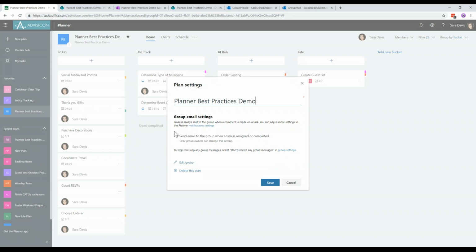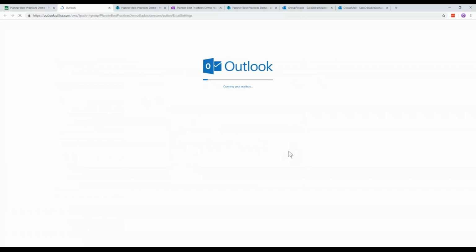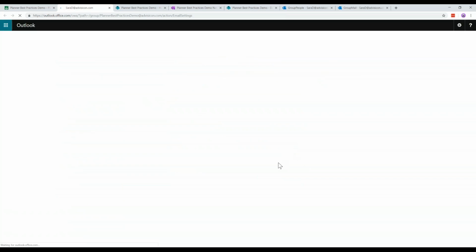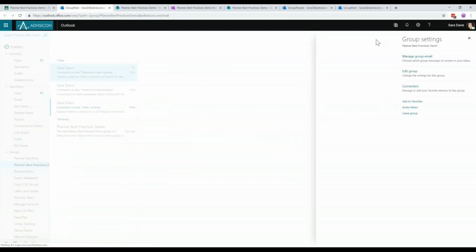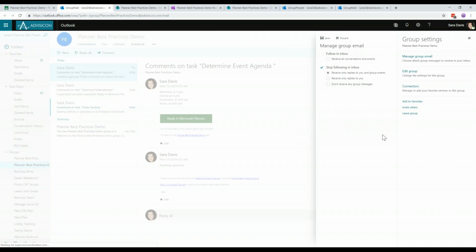It automatically doesn't check it. So you can check it if you want to, or you can go into group settings and get into a little more detail. Flip that open. Just giving it a moment. There we go.